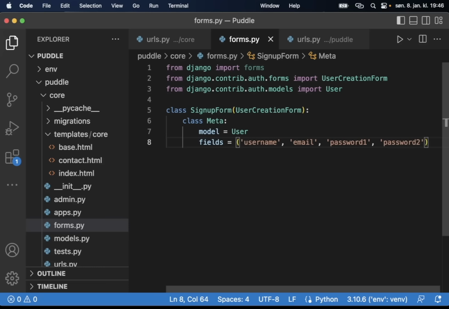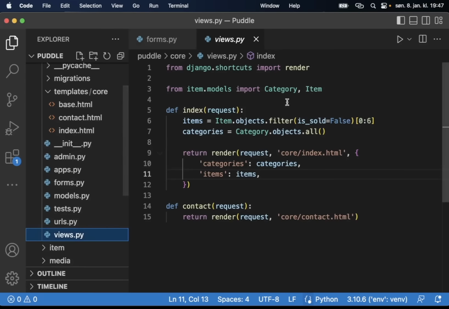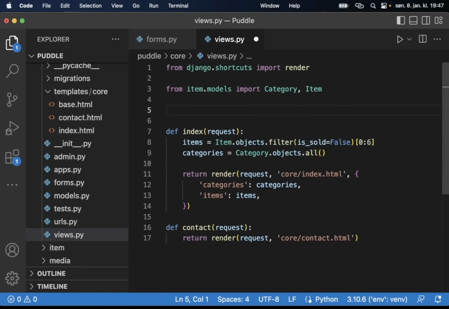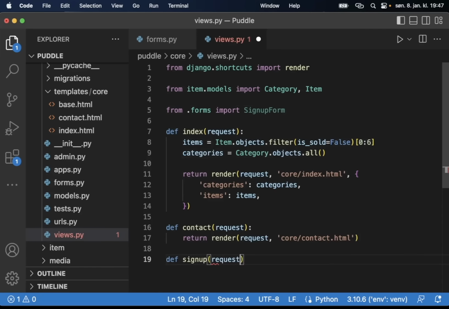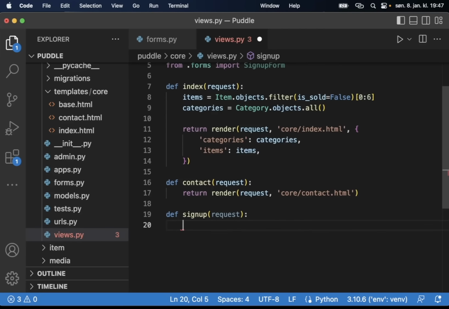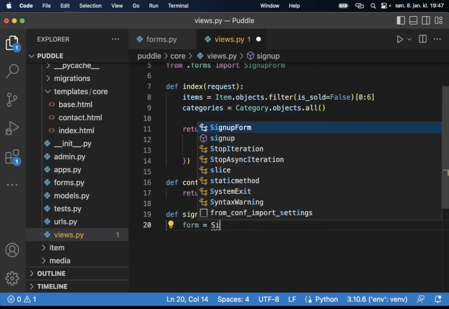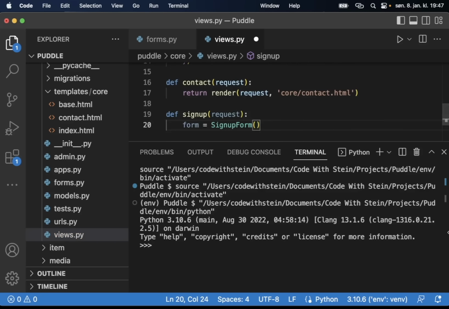And then we can create the view where we are going to show this form. So inside the views.py, we can import the form we just created, from .forms import SignUpForm. And then we create the view. So at the bottom here, we can say def signup, pass in the request parameter. And then we can create an instance of the form. Form equals SignUpForm. Whoops.